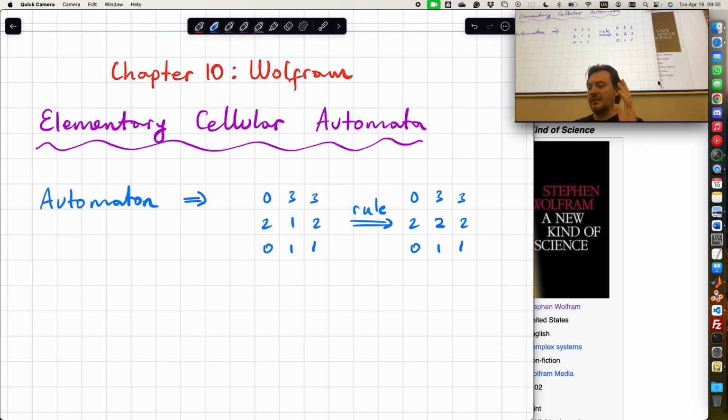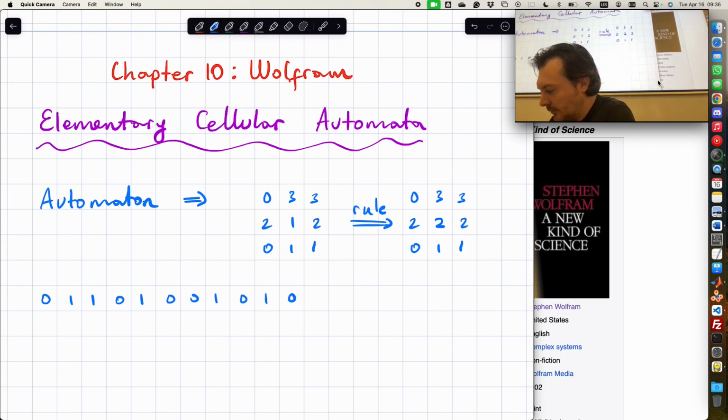So elementary cellular automata really show the way that Wolfram was seeing this. Here's the idea. You start with a string of zeros and ones: 1, 0, 1, 0, 0, 1, 1, 0, 1, 0, 1, etc. Okay? In the elementary version, what happens to this state is determined by these 3 values.